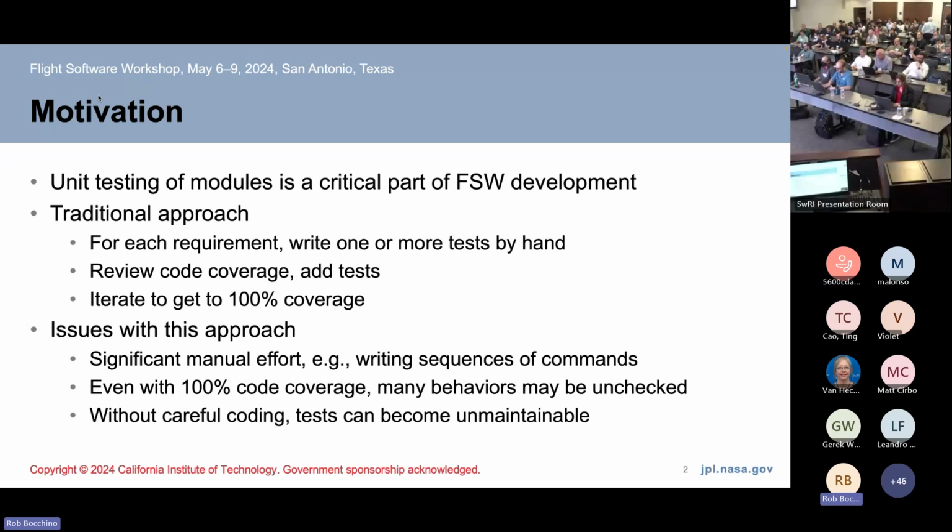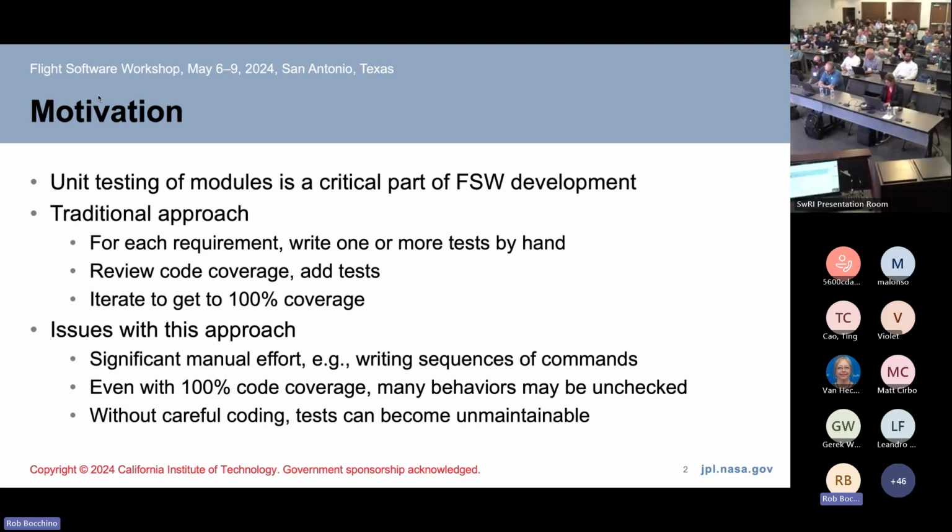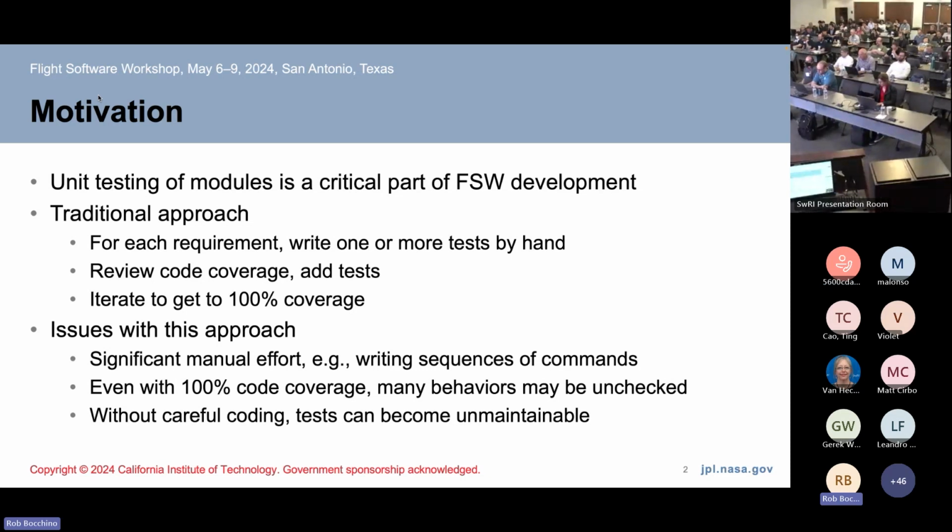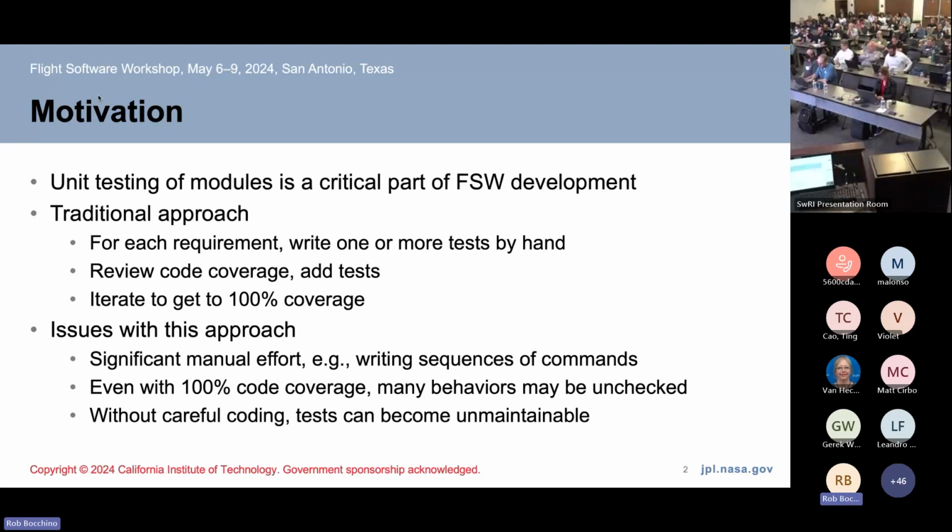The classical approach to this works, but it's very brute force. It says, okay, we're just going to go through requirement by requirement, and for every requirement, we'll write one or more tests completely by hand. Then we'll run some code coverage analysis, look at the results, add some more tests, and incrementally do this until we get to 100% coverage. Maybe we'll also look at things like branch coverage or cyclomatic complexity, but we just iterate this process until we think we have enough coverage. So this approach definitely works. It's tried and true, but there are some issues with it.